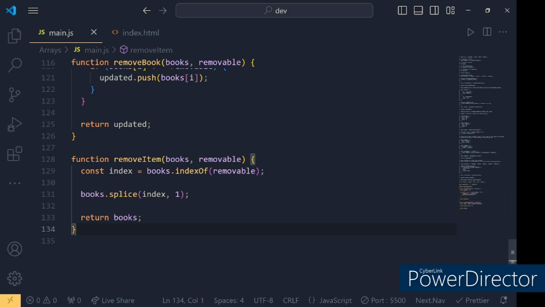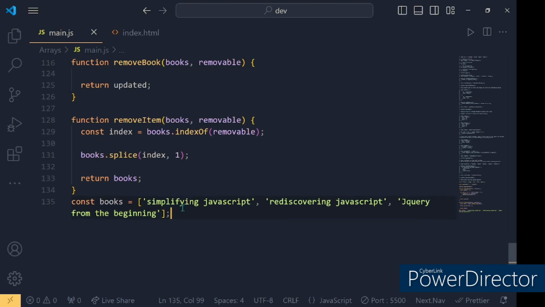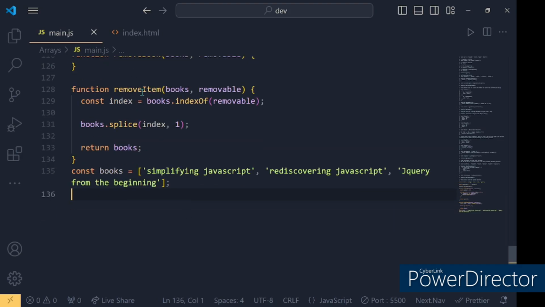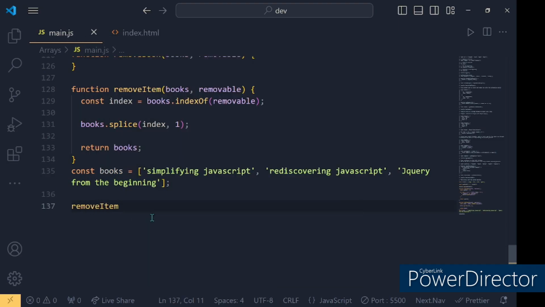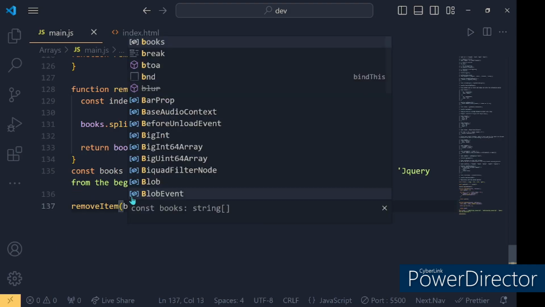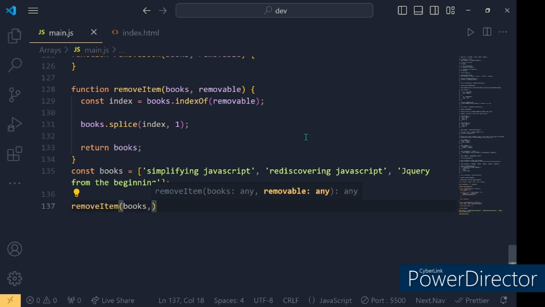we'll see that. So here I have an array of books. Let me copy that. I have an array of books. Let's say I want to remove an item. So remove item, I'll call that function. I'll pass in the books array and the item that I want to remove. Let's say I want to remove this book, Rediscovering JavaScript. Have place it in there.